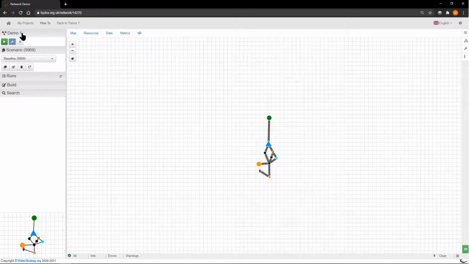The panel on the left side indicates the name of the network. It also contains several subpanels which can be expanded or collapsed. At the top of the panel, there is a green button used to run the model. The button in the middle provides access to advanced network utilities, for example, for importing or exporting network data.